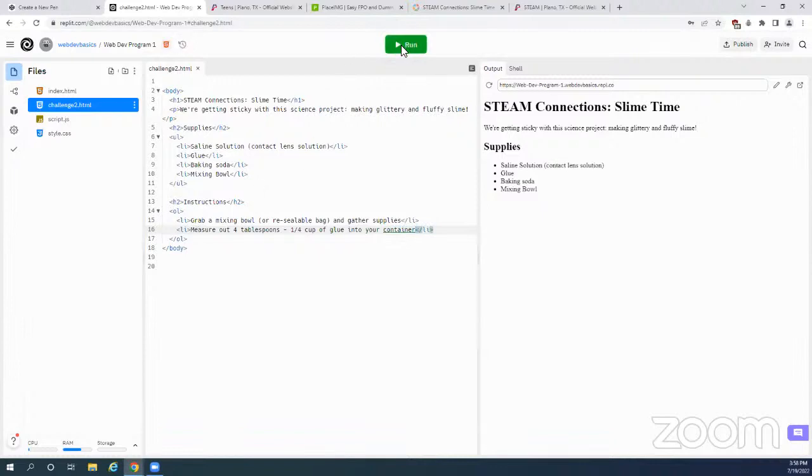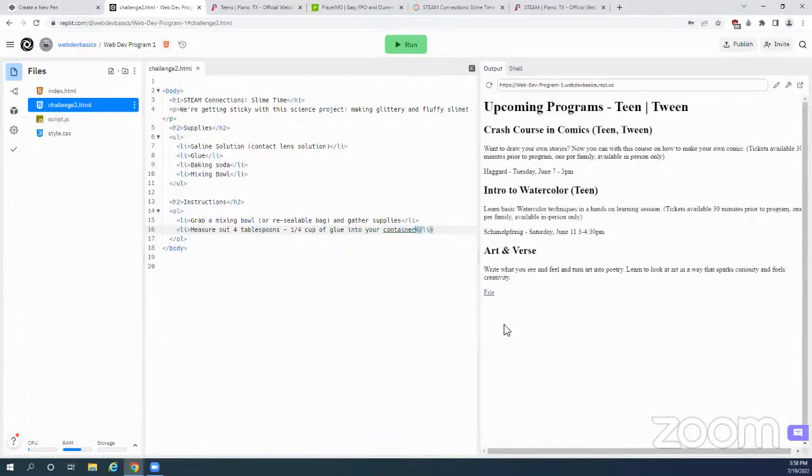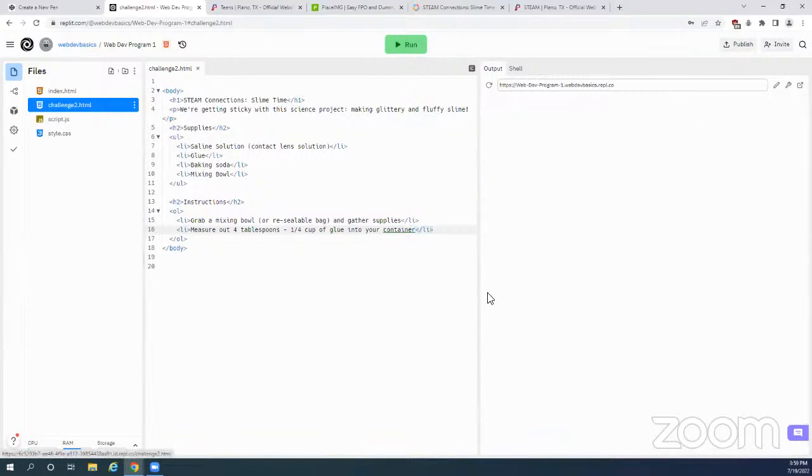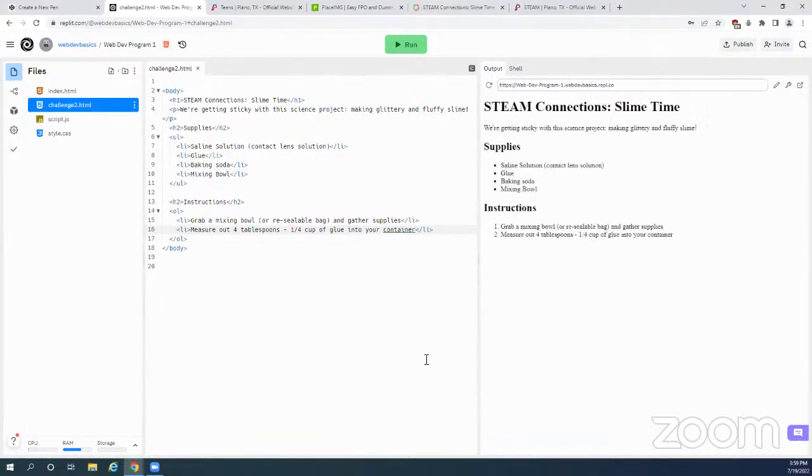Now I'm going to hit run. And again, with Replit, it'll show you the index file. But since I've linked to this file, I'll click that hyperlink and it should show me my code. So we have that H1, a paragraph, H2, supply list as an unordered list, H2, instructions as an ordered list. Are there any questions before we jump back into the presentation?